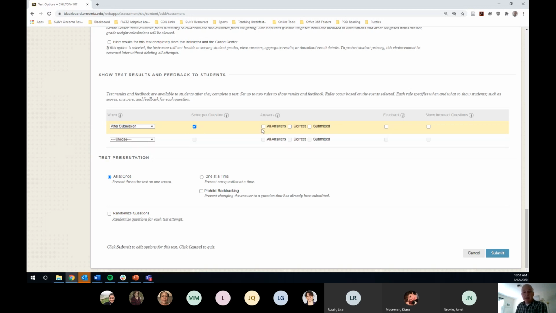If I want them to see what the right answer is for that, then I have to check the correct answer. If I want them to see what they actually submitted, what they chose, then I have to click submitted over here. And if I want them to see all the answer options, then I have to check all answers. Okay, so if I don't check any of these, then they're only going to see their score per question and nothing else. If I want them to see feedback, remember I said earlier you can type in feedback for them. I can select feedback here.